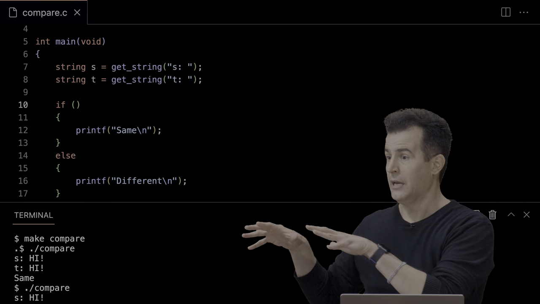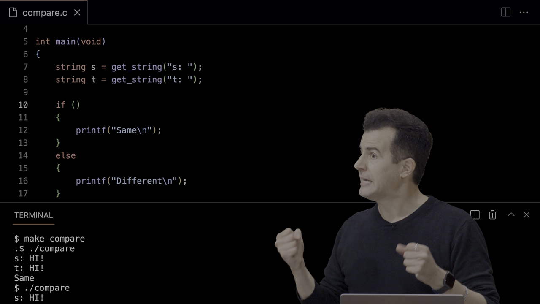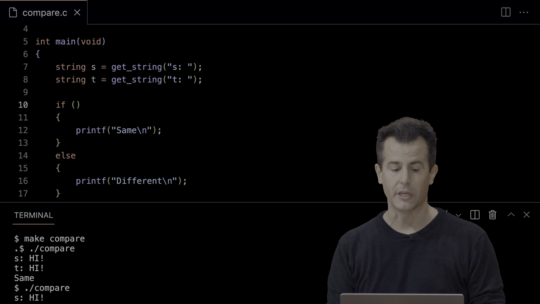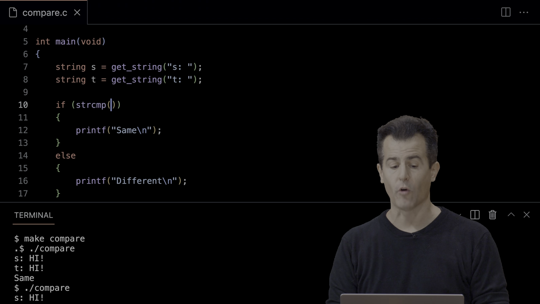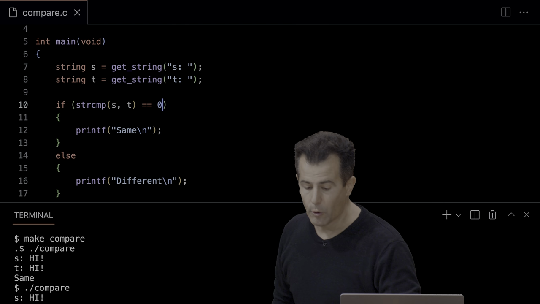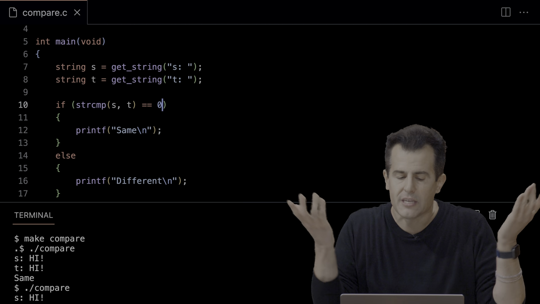And so most everything that we've seen thus far can explain pretty much all of the behavior up until now, from week one onward in C. So let me revert this back to the right way. If strcmp of s and t equals equals 0, this now is the right version of the code. And now here is again where you can play.